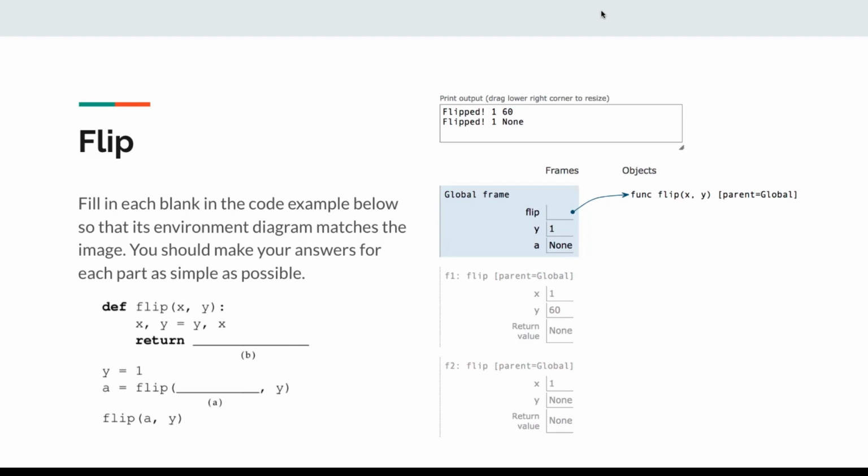And then finally, we have two function calls to flip. So we did actually call flip already with A equals flip blank comma Y. And then on our very last line, we say flip A comma Y, right? And that probably matches with F2, right? So hopefully everyone's kind of following along as to where this is going. We noticed that we have two calls to flip, and we also have two things that are printed out. So what does this hint at? Can anyone tell me what this hints at?